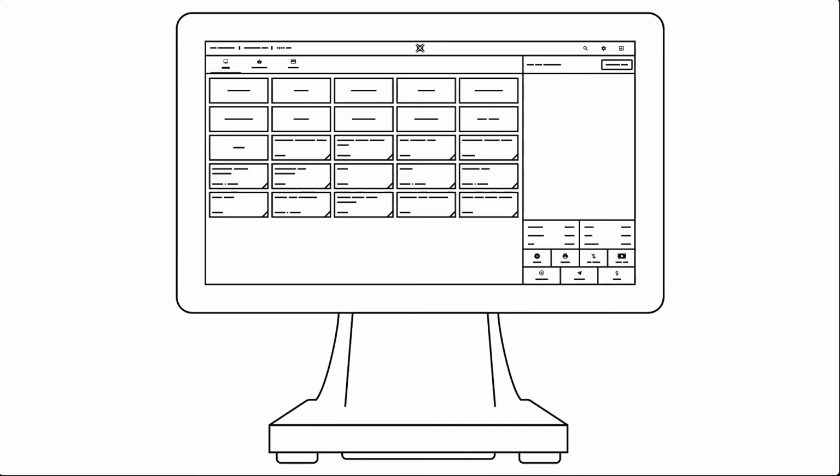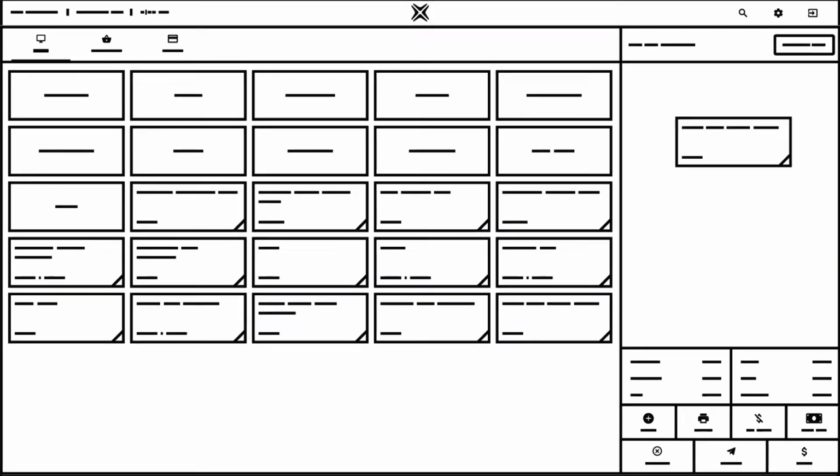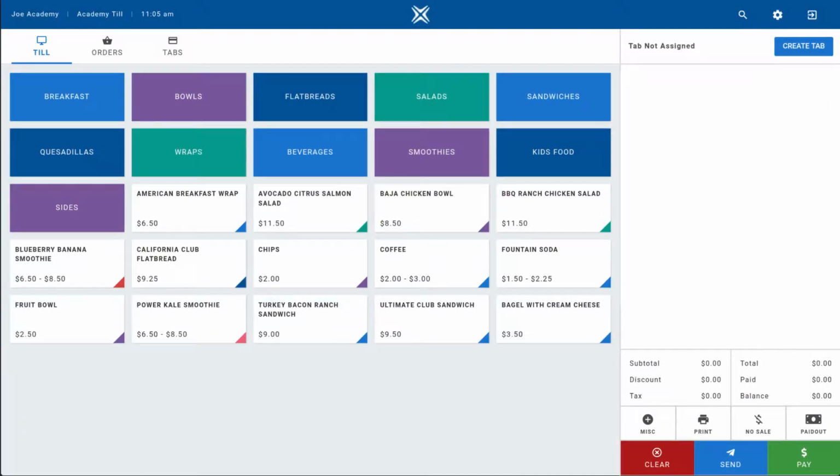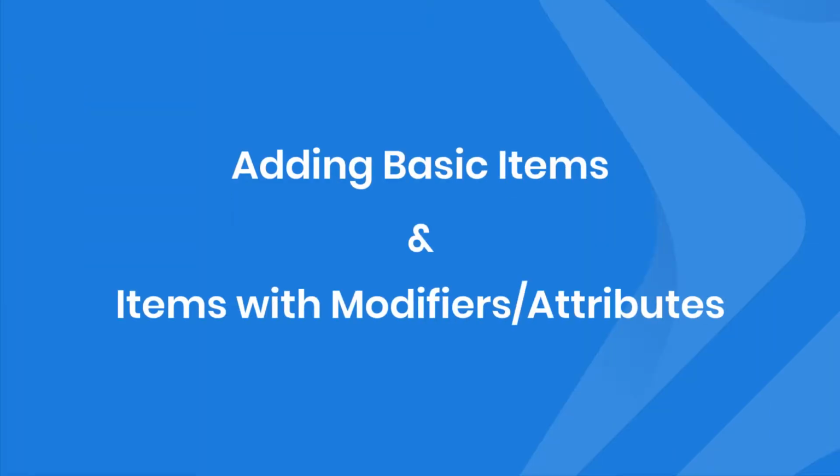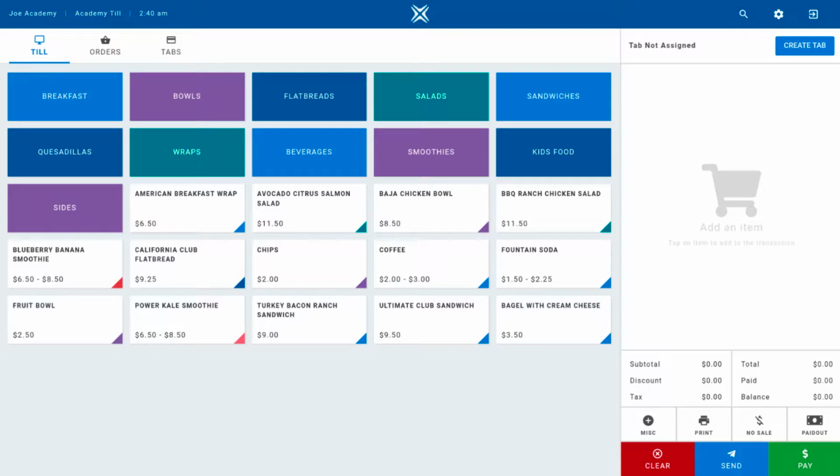In this video tutorial, we'll cover an important aspect of point-of-sale functionality, adding items to the cart in preparation for checkout. It's worth noting that the point-of-sale system is very intuitive, so bear with us as we fly through the obvious parts. Adding items to the cart is very straightforward.